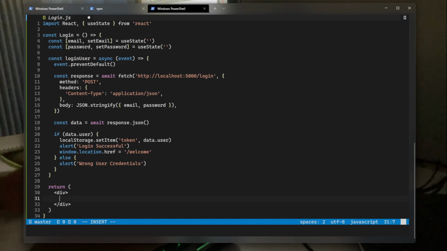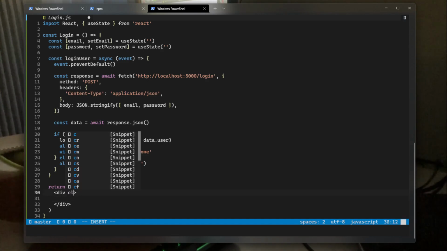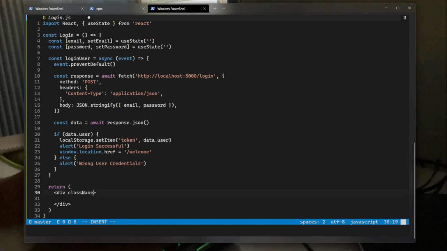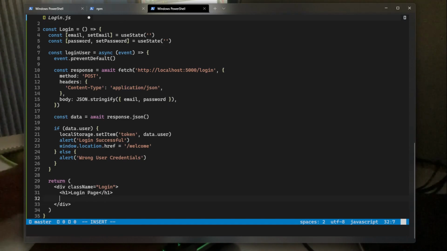So inside this div, I think we can go with the class name. This class name will be login. Then let's have an h1 where we can go with login page and close the h1. We can have a form on submit. We can call the function which is called loginUser.